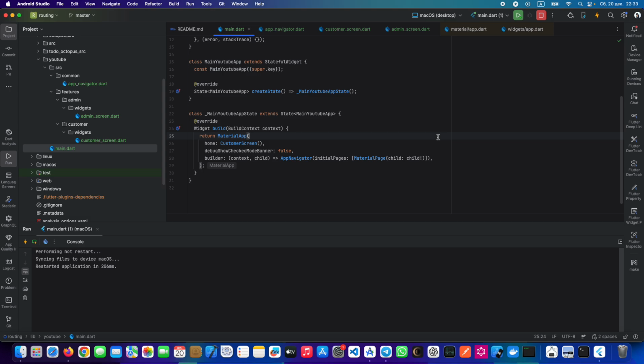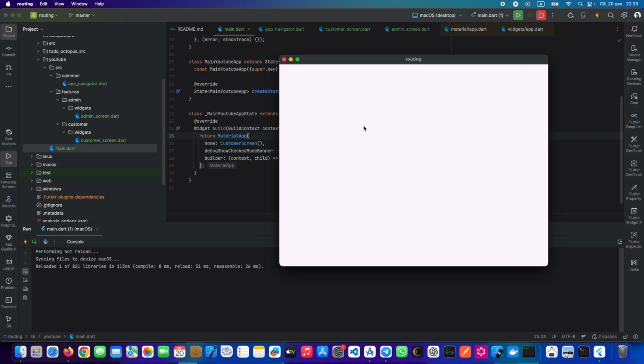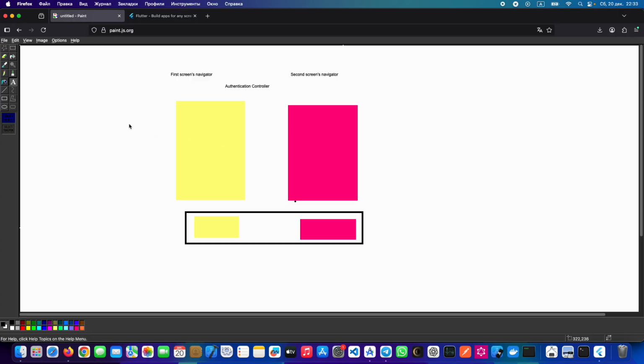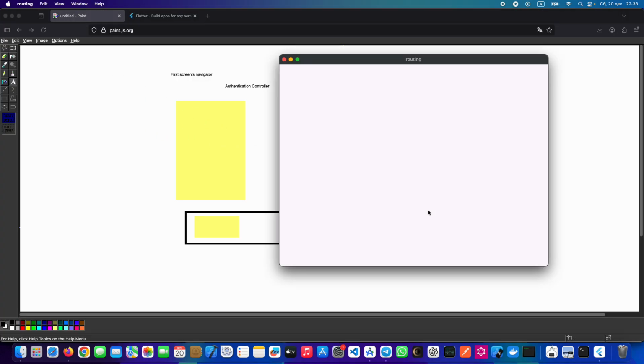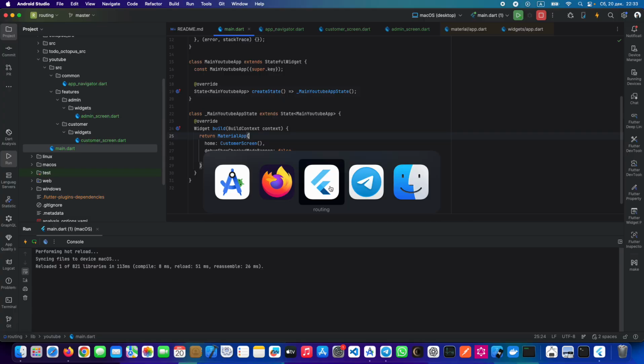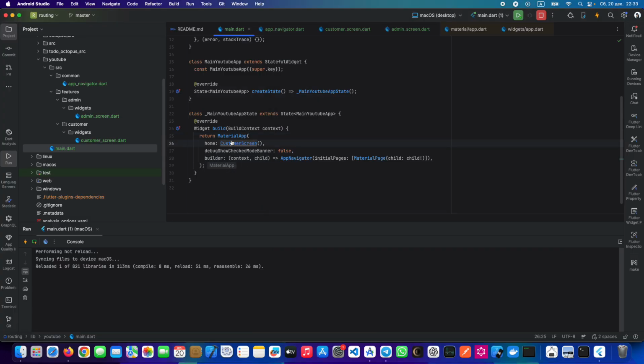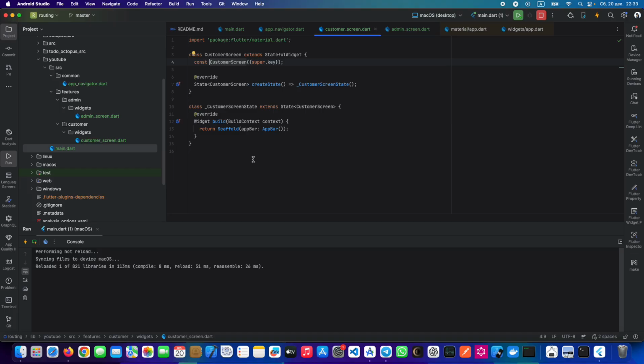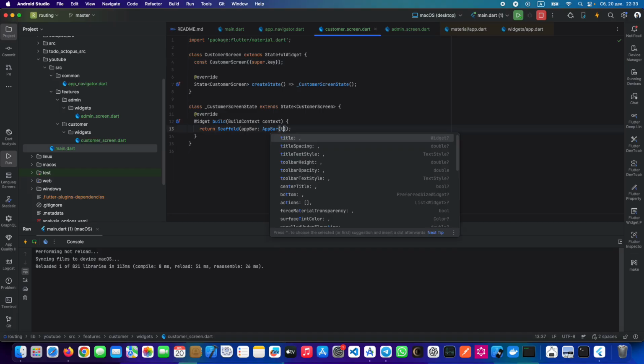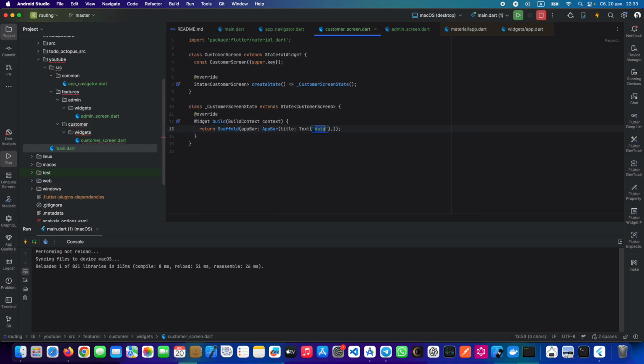Okay, here we have our own navigator. Whatever you do, like push, pop, as I explained here, if you push directly from here, you go to another screen. From this first screen to another screen, it sounds like this. So let's call it this one, title customer screen.